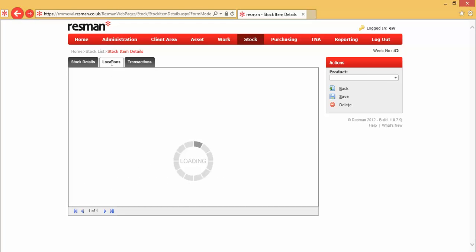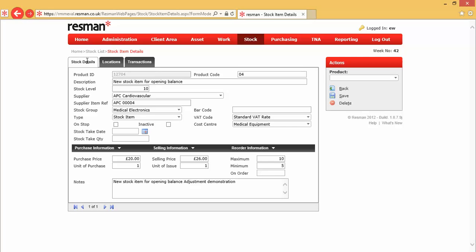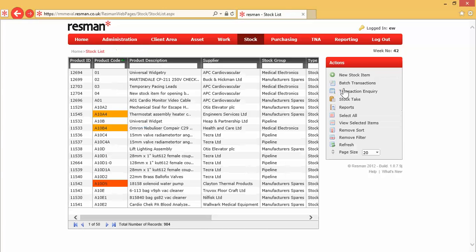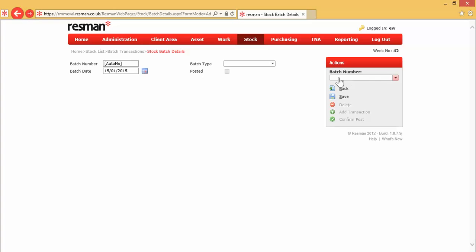When we look in our locations, we've only got one location, which is our medical electronics store, and there's our stock level. So let's say, for instance, we wanted to transfer half of that stock into our Hull workshops. So to carry out that transaction, we go back to our stock list and batch transactions. We create a new batch, and then for our batch type we create a transfer batch.